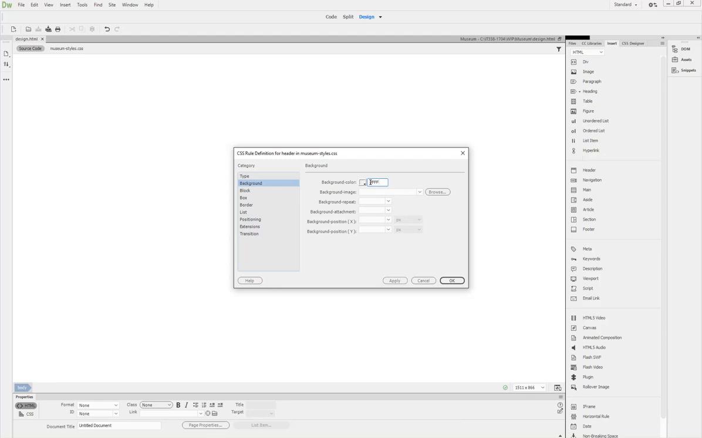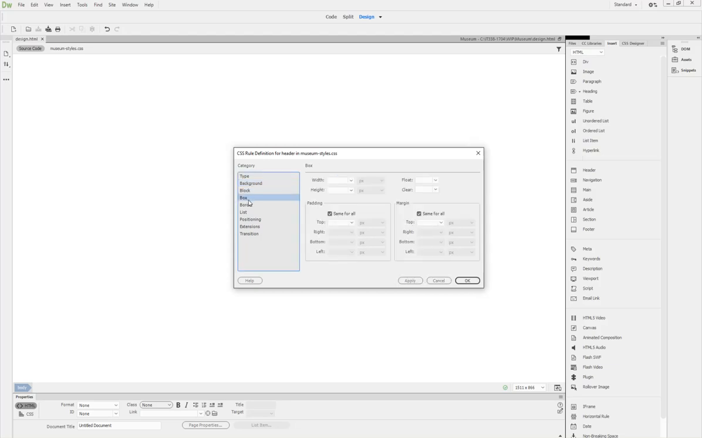Then in the box category, it wants us to put in a width of 930. So here's the box. And we're going to put a width of 930. Make sure it's PX and not percent or anything else. In the padding area, it wants us to make sure the same for all option is checked, and we're going to type in 10. So here's padding. We have same for all. Now, as soon as I type in 10, everything gets filled in.